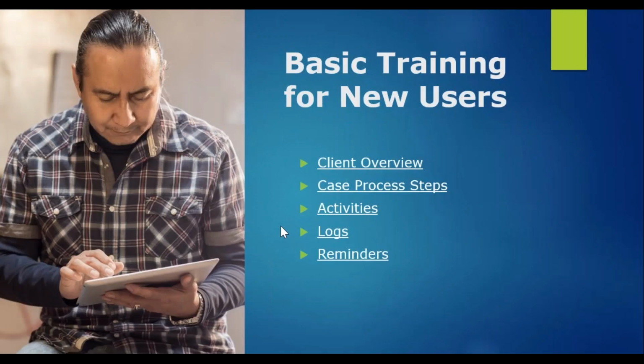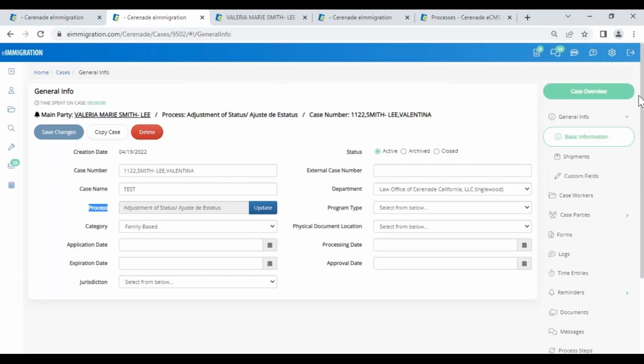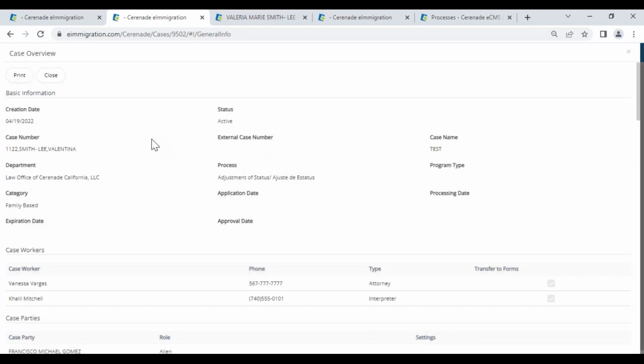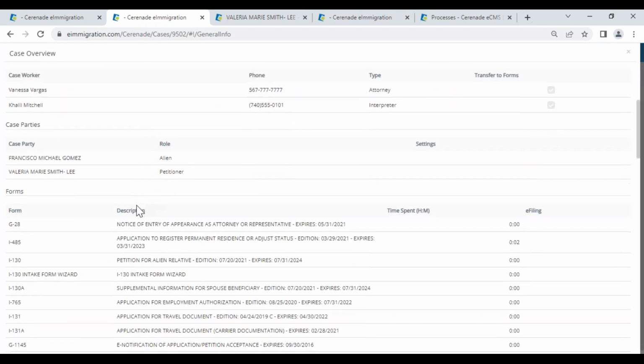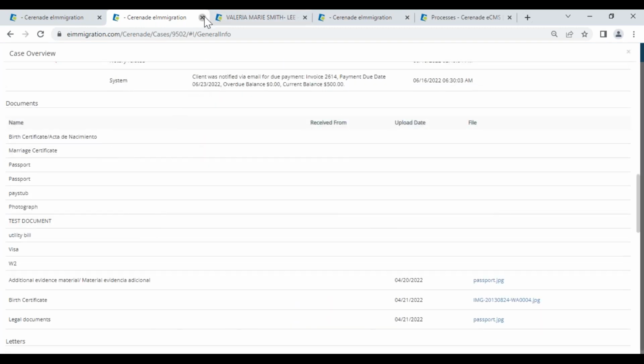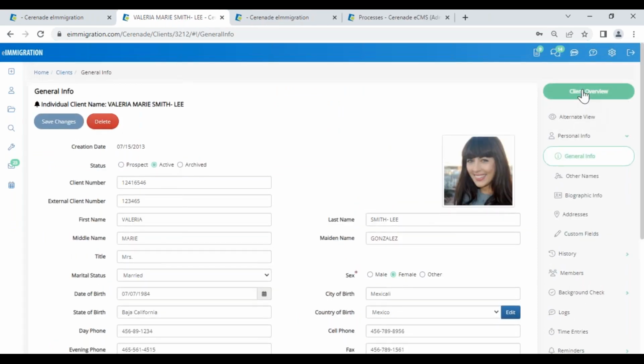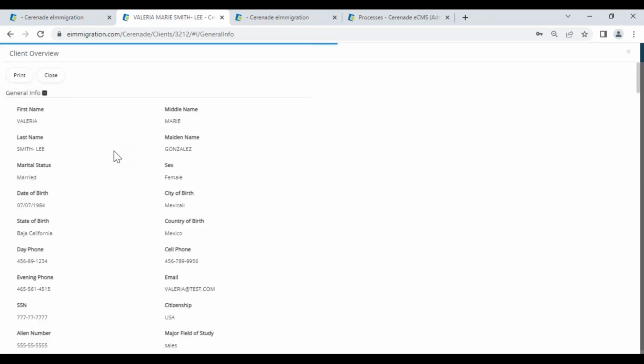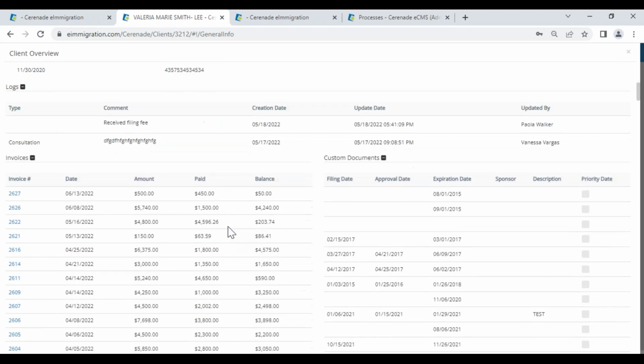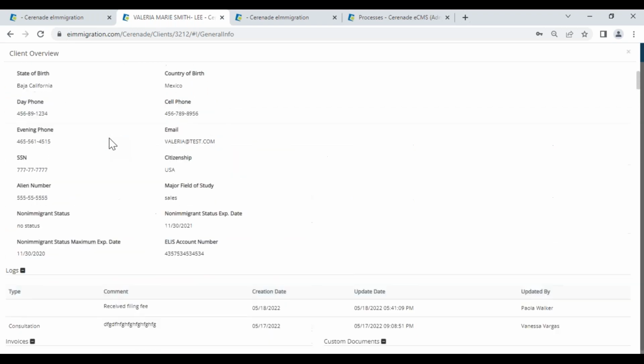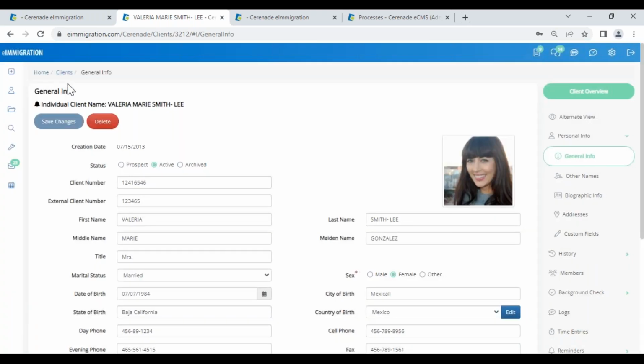All right, so next area is the client overview. I really like the fact that you can customize a client overview to save time and go straight to the areas of your interest. For example, we have a case overview which you can click on and it shows you exactly areas like basic information, who are the case workers, the forms, etc. I'm going to close that, but show you that if you click on client overview, you can customize this area. You can customize what information you want to see. Maybe you don't care for invoices or logs, so you can remove that or add other areas.